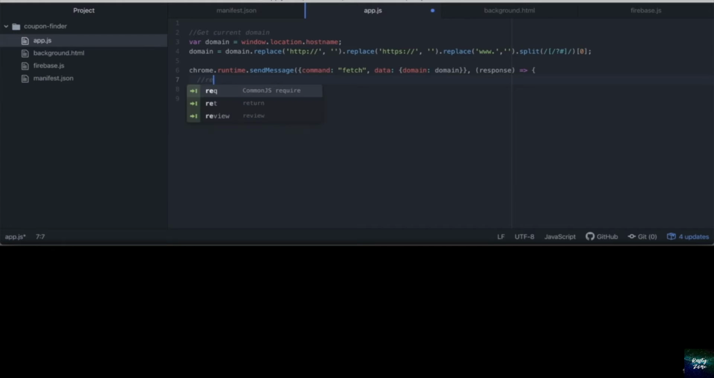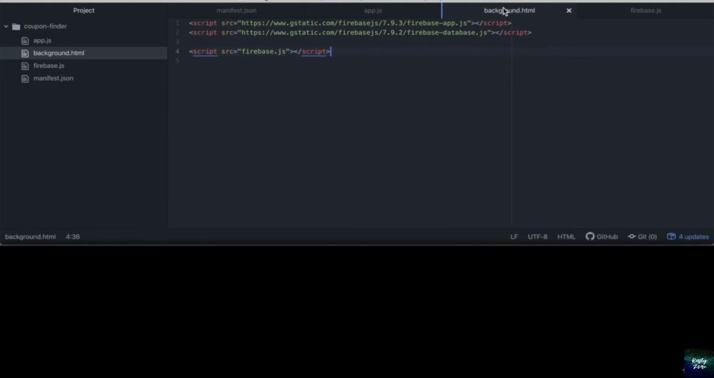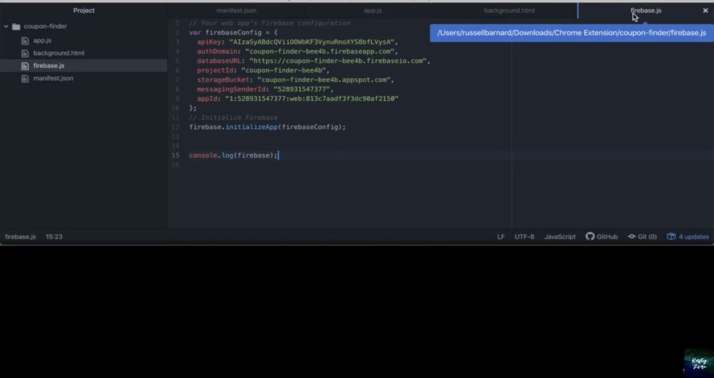So this is where we'll get our response from the database, which is background.html, which actually then makes a call to firebase.js. This just helps us remind ourselves where these calls will be made. So we'll save that for now. And then we want to go into, so there we have background.html and then Firebase.